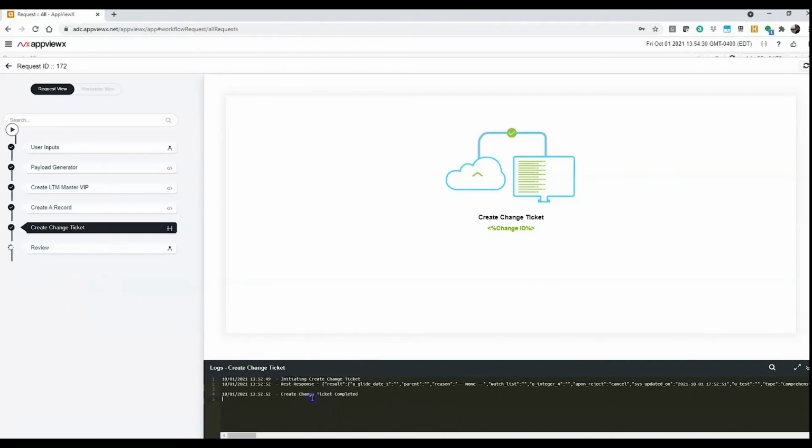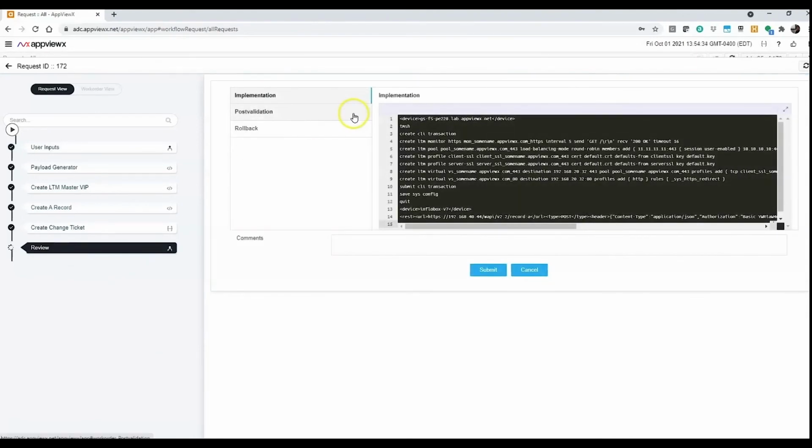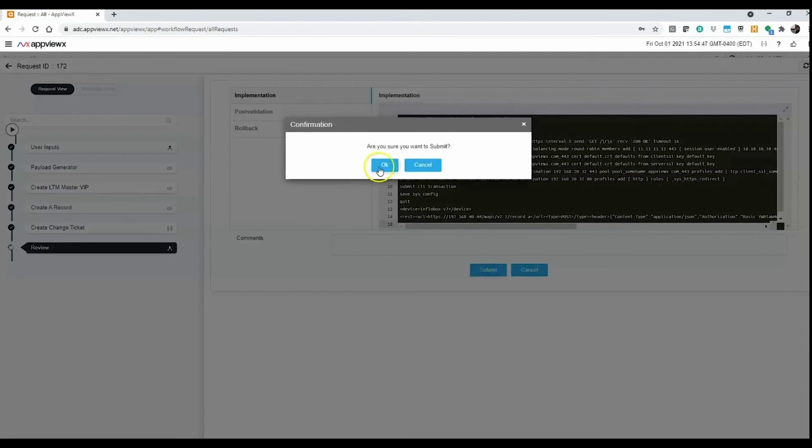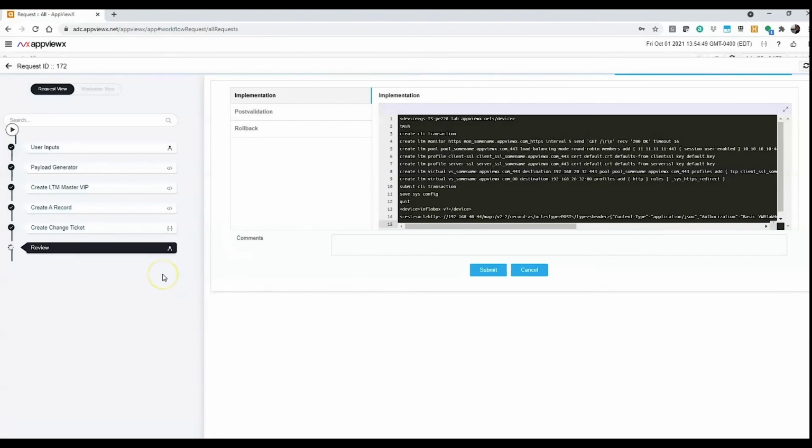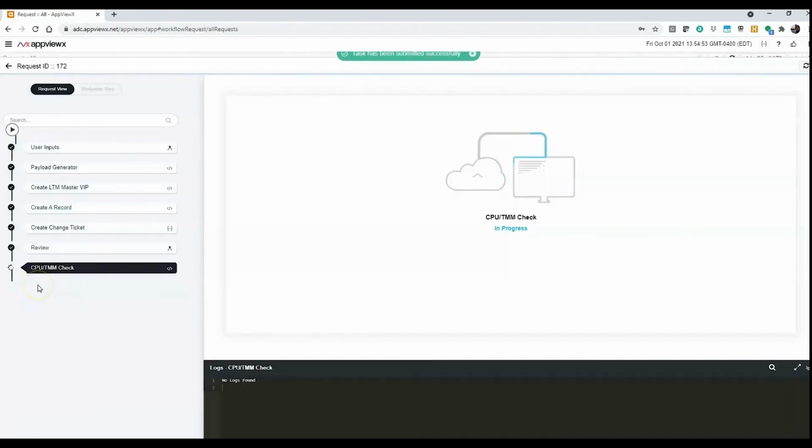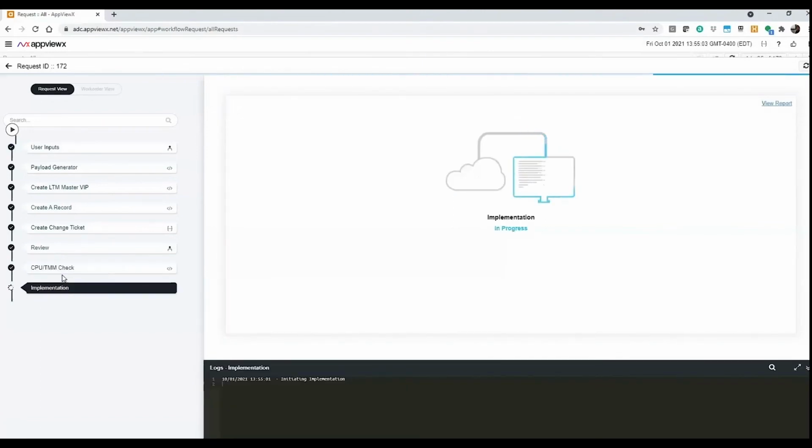The change ticket is created and it gives you a new page. This is if you want to have a maker-checker model that somebody reviews before it gets implemented. It has all the details. Once you review, just submit and it goes through the process to be implemented. It can do some pre-checks. Here it's just checking CPU and memory to make sure the device is healthy and all that. And then it goes and implements on the device the configuration changes that were approved.